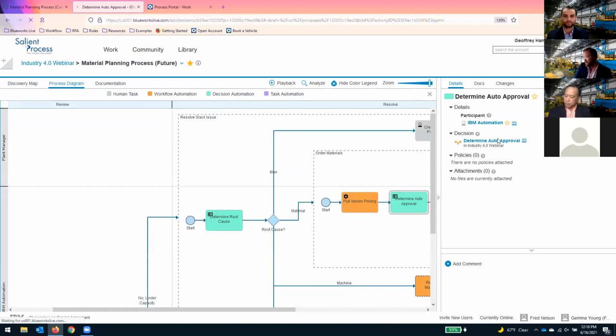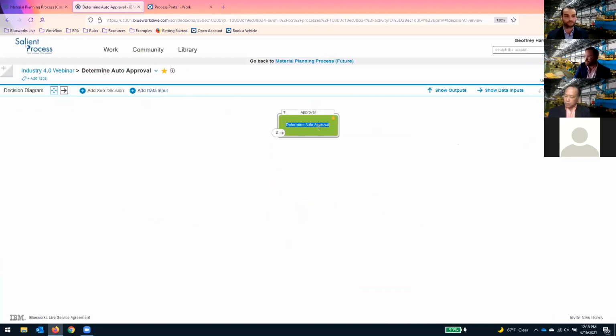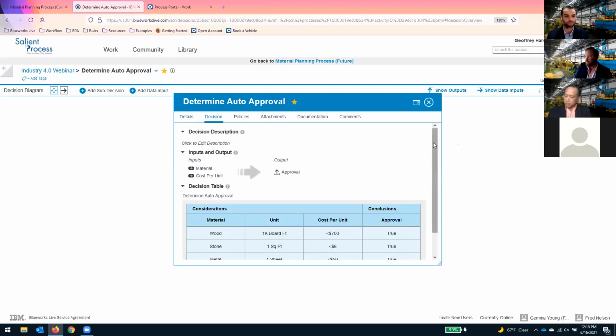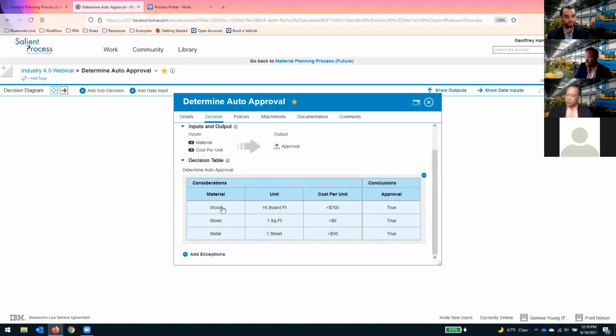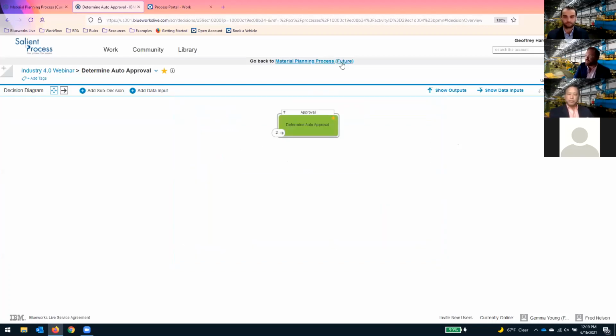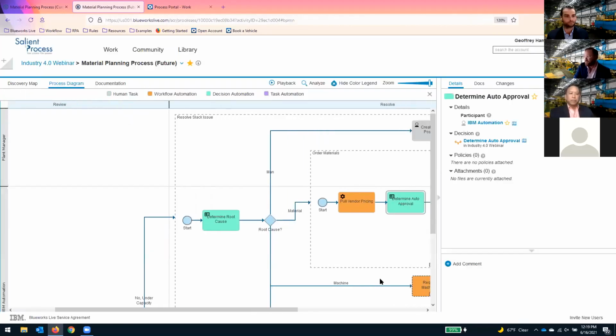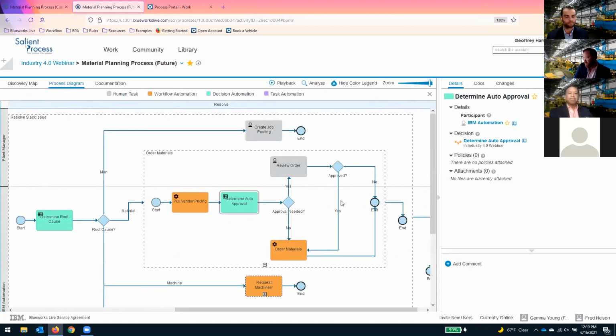If I look at this here, you can see, for the different material types, for instance, if it's wood, we look at wood in units of 1,000 board feet. If it's under 700 per unit, maybe we can automatically approve that. If it's a metal, a sheet, and it's under 50, we can automatically approve that. So we can start to automate some of this decision-making inside this process, so that we're truly only involving humans when they need to be involved. We can also order the materials systematically. We can generate emails. All of this we're going to see today.